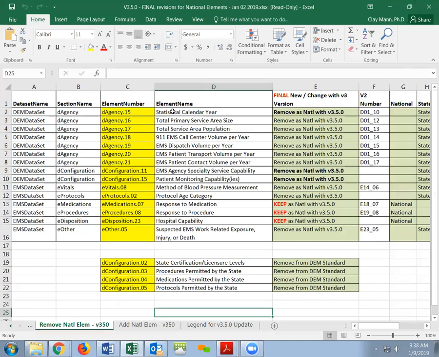So as you take a look through these, many of these were in the D-agency section, kind of identifying an agency, their service area, population size, the volume of EMS activations that they handle. There were 2 elements that kind of talked about the configuration of an agency. So what type of specialty services did they offer? What monitoring capabilities did they have? And then some smattering of other elements in other sections of the NEMSIS standard.